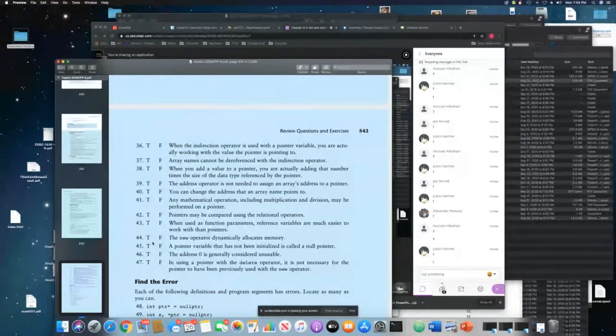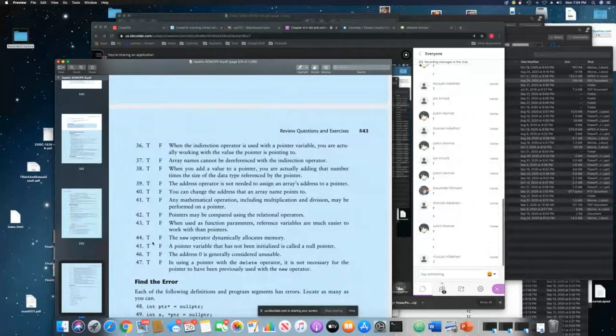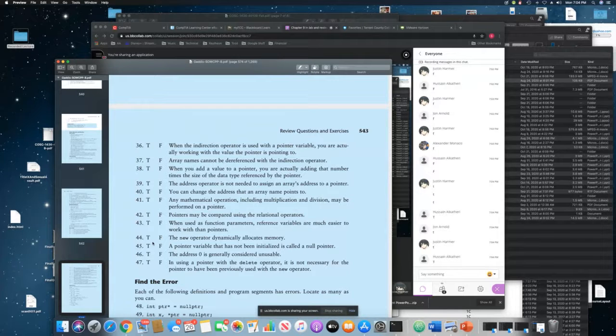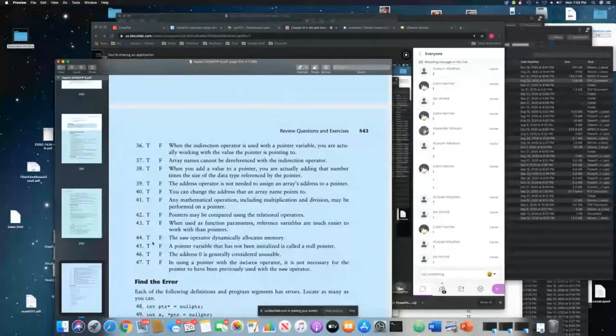The new operator dynamically allocates memory. True. A pointer variable that has not been initialized is called a null pointer. What if I have a variable that is not initialized? That's false. Remember, we have the keyword nullptr that gives it the address zero. You just create a pointer, it's not initialized, so it can't be a null pointer.